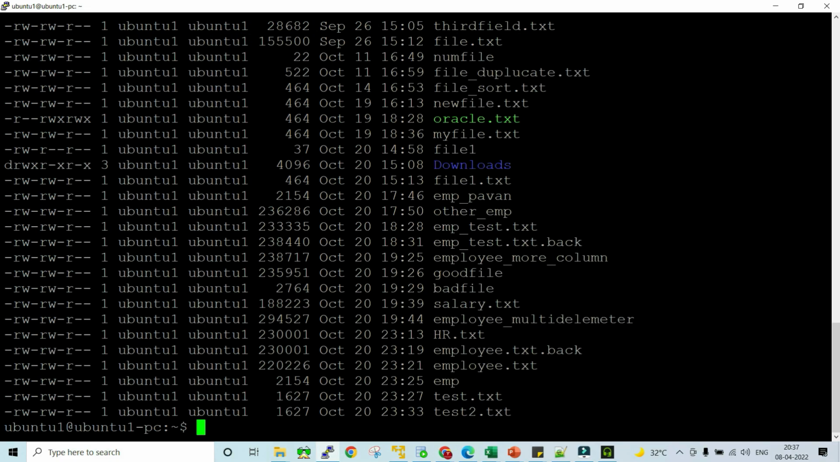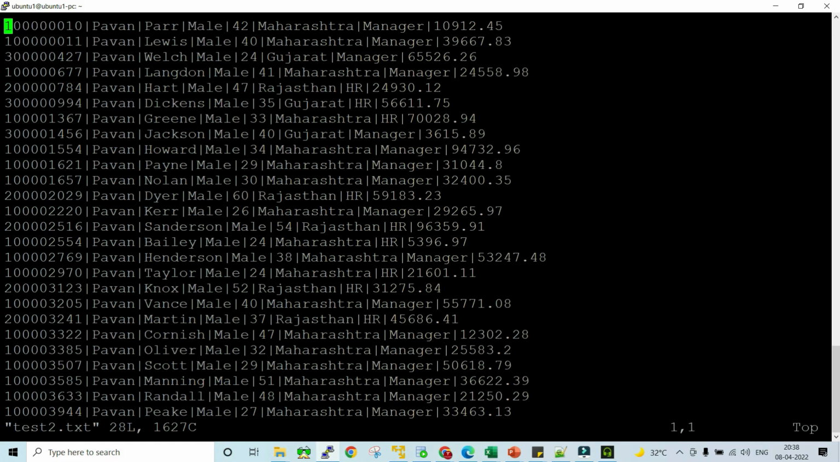You can see a file with the name test2.txt has been created. Let me open that file. And you can see apart from director, everything has been printed into this file.